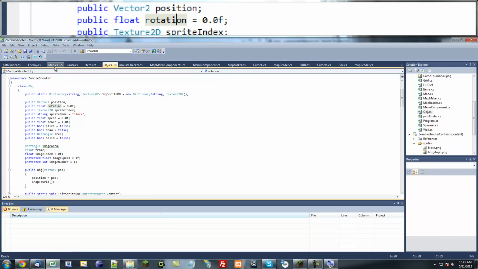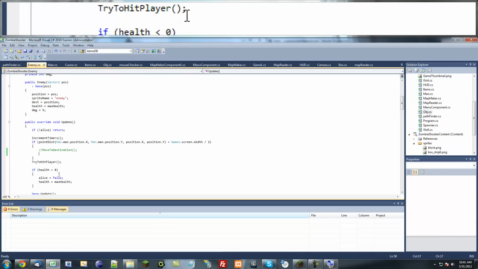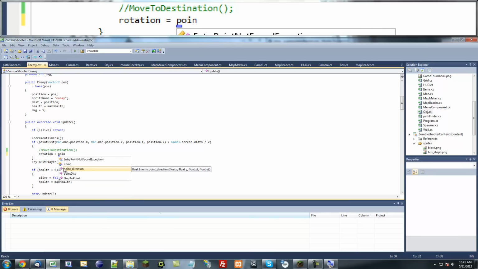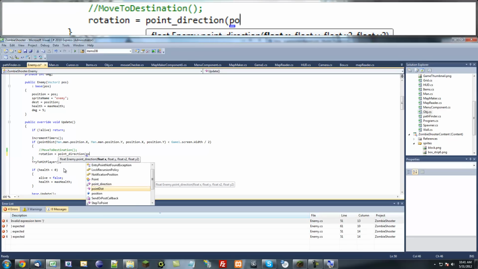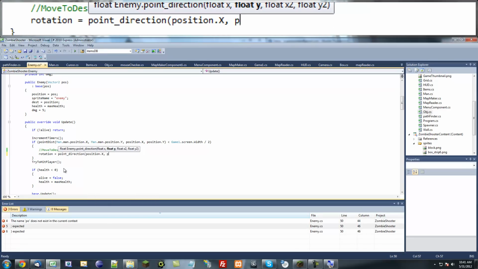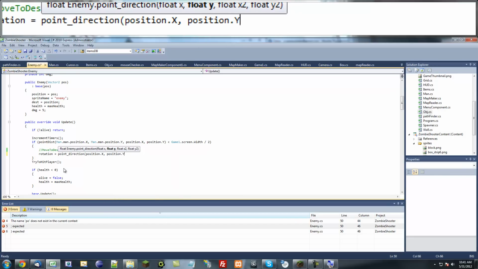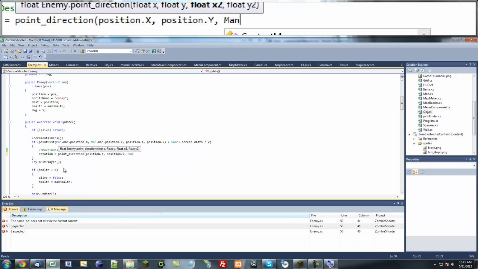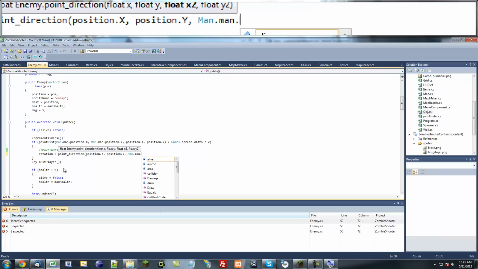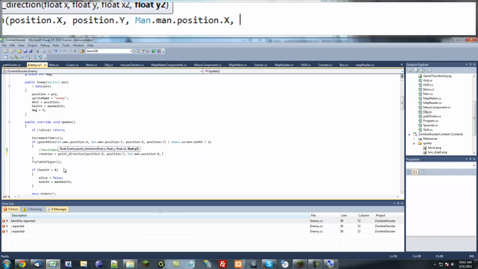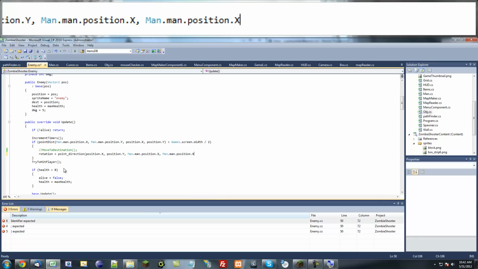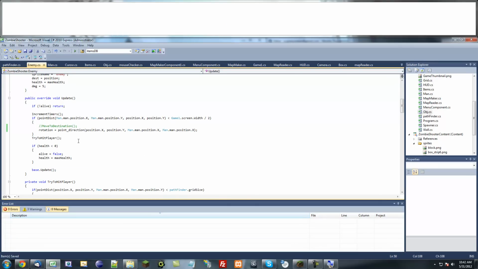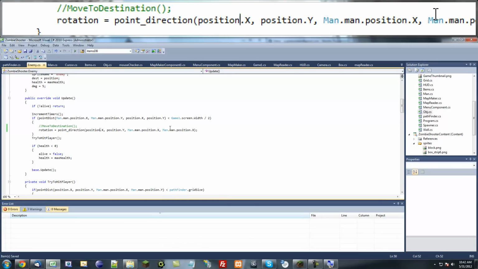Okay, oh, it's called rotation. So just go back to enemy, and we want to change the rotation. Rotation equals point direction. And then, of course, this position, we're going to put in its position, which is position.x and position.y. And the player's position, which should be man.man.position.x. Okay, so that should point the enemy towards the player.